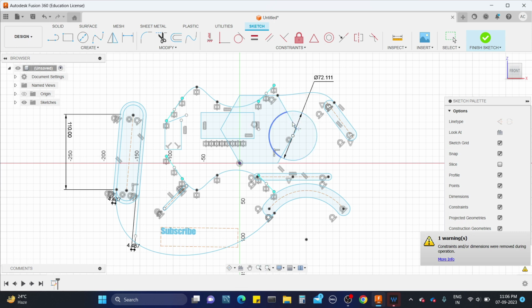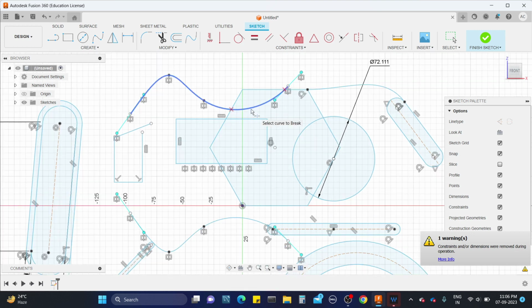Okay, now these are two lines, not a single line. I think you might understand how to work with this. For example, this is a single span, right? But I want to break it. So how can you break it?